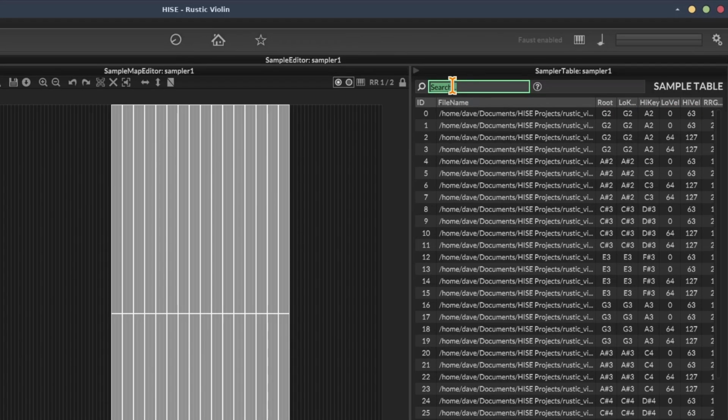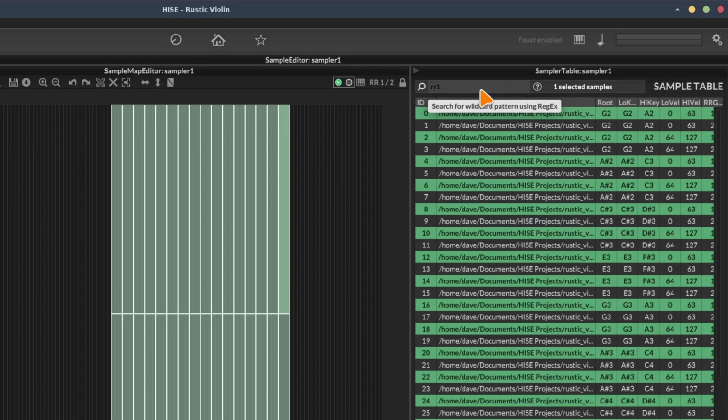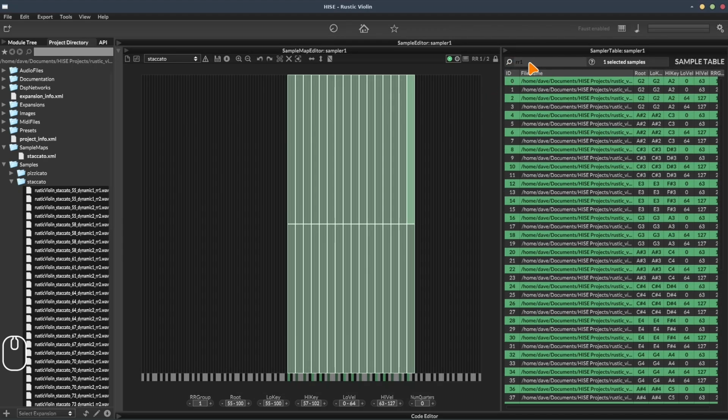And you can type in the search bar if you want to find a particular one, so if I wanted dynamic 2 for example, I could hit enter, and now all the dynamic 2 samples are selected in both groups. Or I could put maybe RR1, so now it's going to select all the samples in round robin group 1. So it's quite good for selecting groups of samples so you can edit them in bulk.